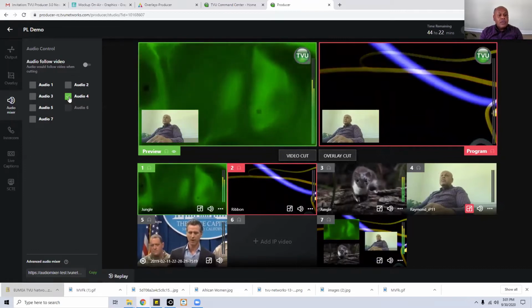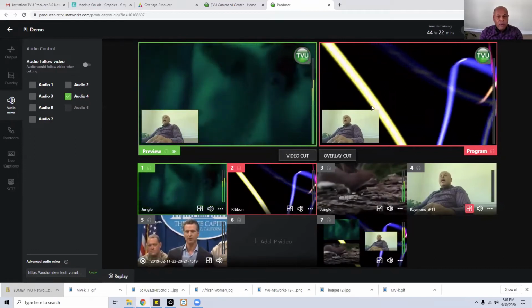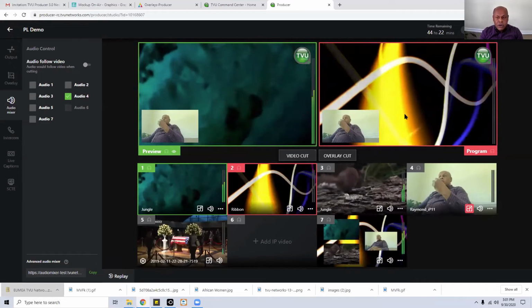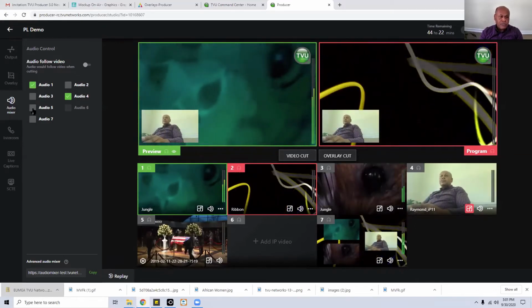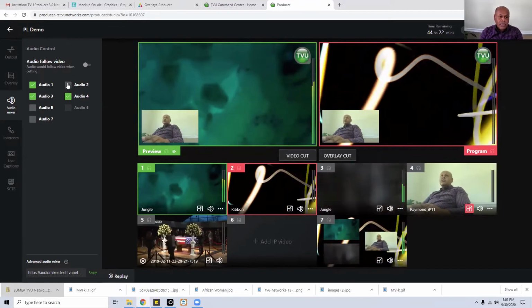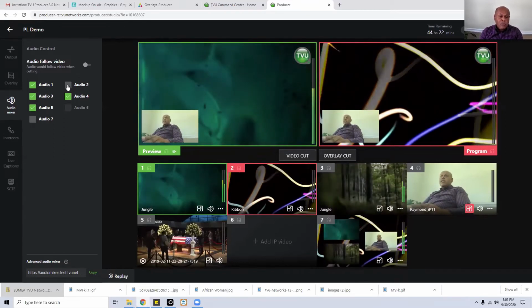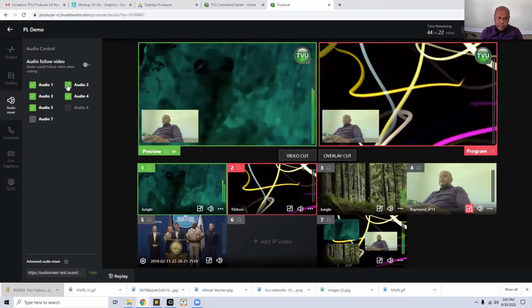Now, my voice audio is overlaid for the program, but I could also turn on some of these others if I chose to do so. It's up to me what I turn on. And at this point, all the audio are at the same level.